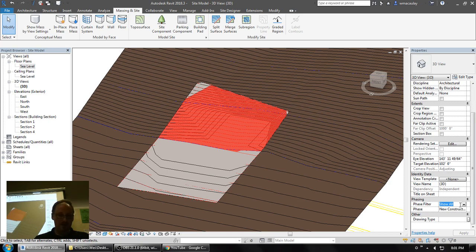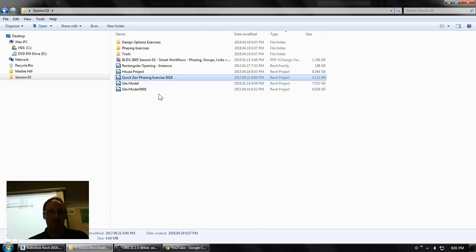Okay, so on page 6 here, we've got an exercise for you folks to set up a project and set up its phasing. There is a file in our session 2 folder called the Quick Zen Phasing Exercise. Grab that file and work on it and hang on to it, because we're going to use that when we talk about the next part of our journey tonight on design options. So you guys want to start on that exercise? We'll work on that for about the next 20 minutes or so.